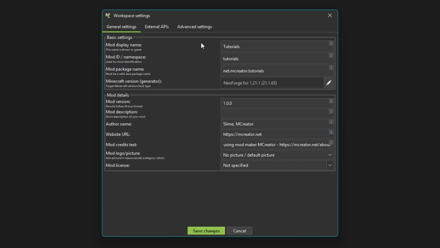So under basic settings, we still have our display name, our mod ID slash namespace. This can be changed. Once you have started your project, I do not recommend changing your namespace, so try to have your namespace set up before you add anything. That way, you don't have to do any fiddling around with trying to change your namespace. It'll allow you to change your package name, which again, I do not recommend. In Dune, you don't really need to.